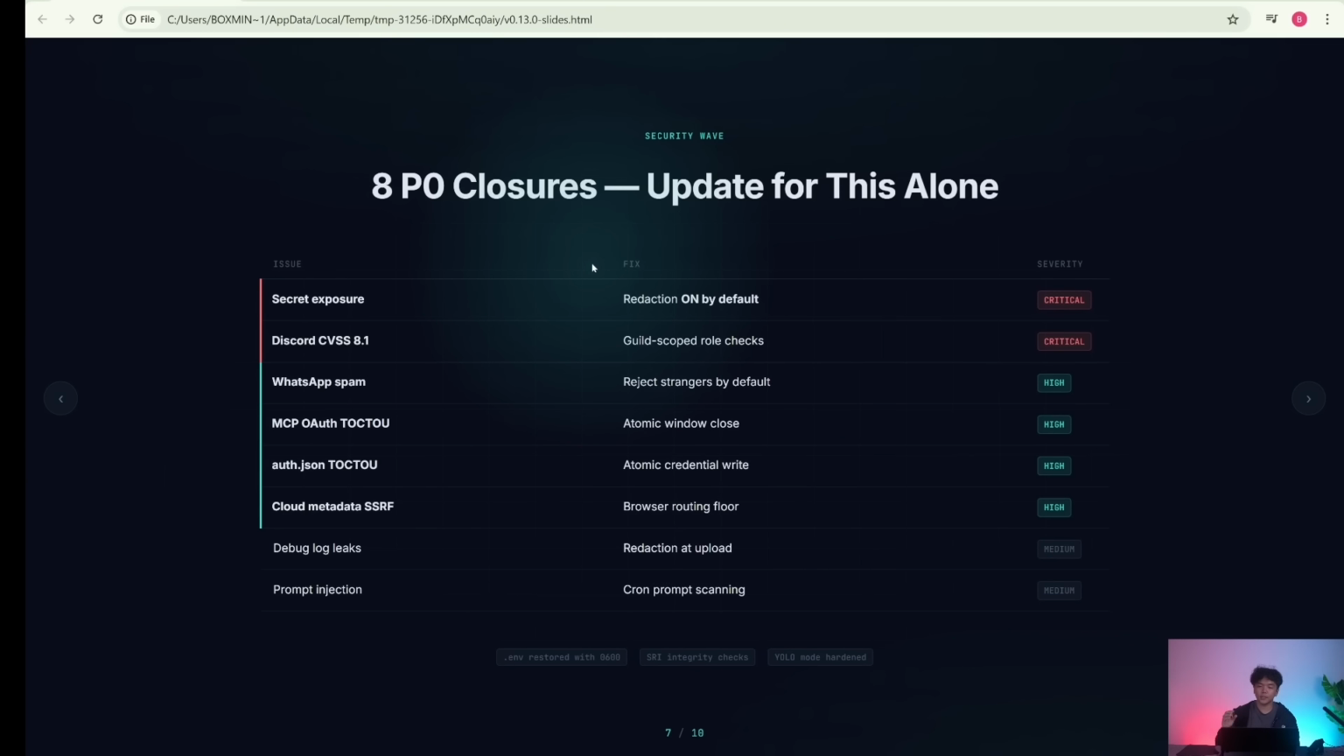Okay, next up we got security hardening, and don't skip this one, okay? I know that they are boring, but this specific update saw 8 security closures that you need to update right now. So if you're running Hermes in production, and if you have it connected to public messaging platforms, or if you share debug logs, you need to make the update for this alone. So we're not going to go through all 8, but these 2 here are the most critical ones, especially if you're using Discord, okay?